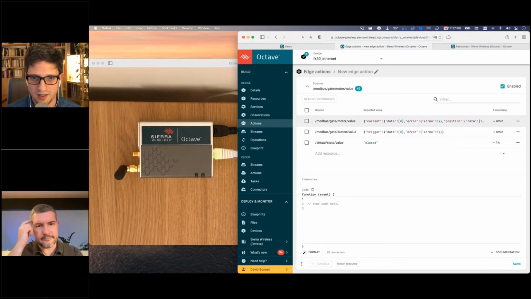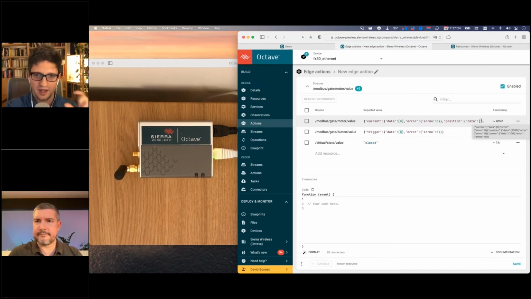I can see the actual values. So the button is not being triggered. The data is 0. The current is 0. Well, if I remain here, I can see okay, the position is at 1000. So I mean the normalized value of 1000 is 0. And the power is 100, so its normalized value is 0 as well. Okay.